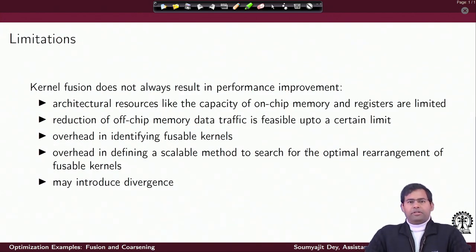Now, what are the limitations? This kernel fusion may or may not result in performance improvement, right. So, when does it not result in performance improvement? For example, let us also understand that architectural resources like the capacity of on-chip memory and the registers inside each of the SMs are limited in number, right. If I fuse kernels, then essentially each kernel would place a higher requirement of on-chip memory and registers, right.